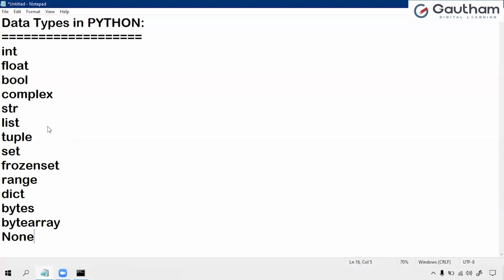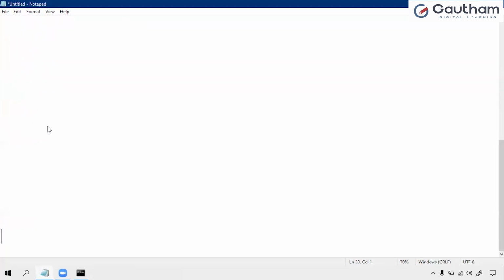Integer is the immutable data type, and we don't have multiple types of integers like long int, short int, signed or unsigned int, like other programming languages. We have only one integer data type. This integer data type we can represent in different ways, so let us observe integer in depth.